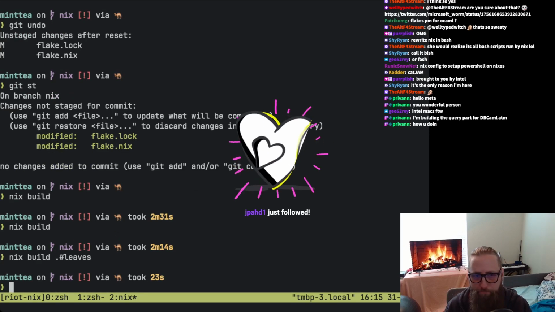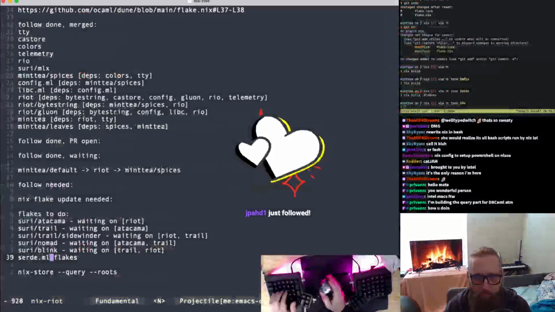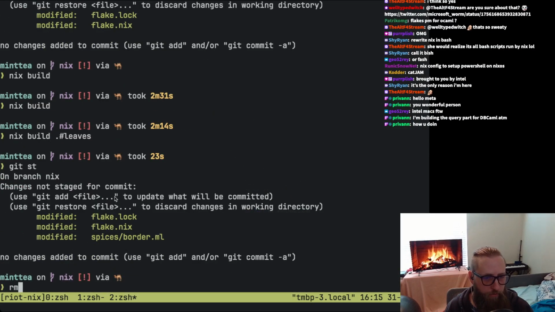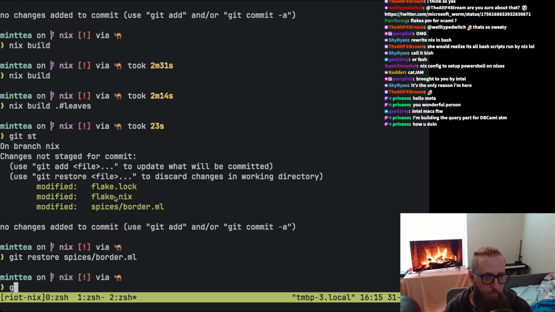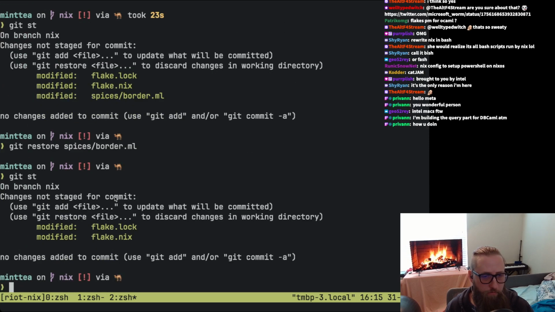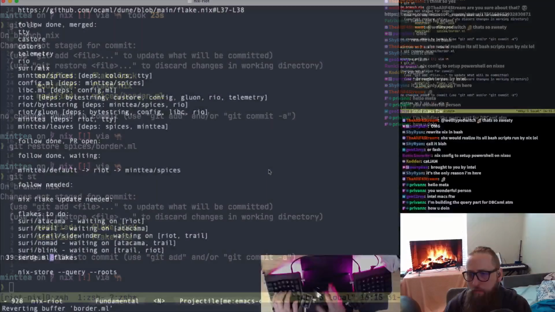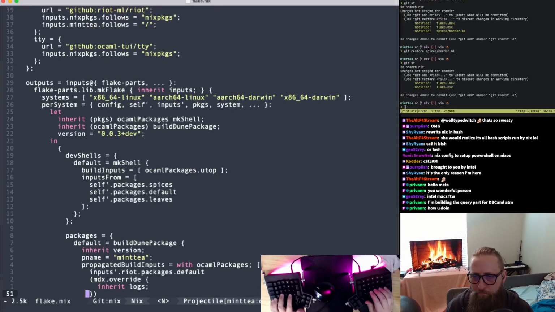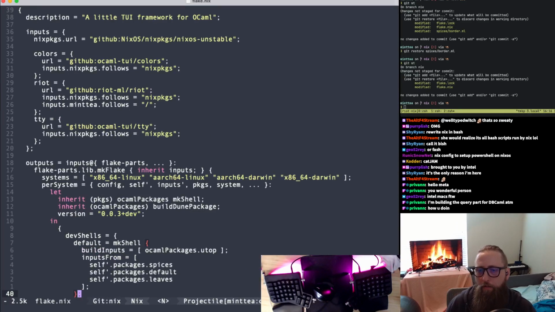Cool. So our build works even with our little change. That means my little trick is working the way that I want it to. So let's just restore spices border ML. And I think this is ready. Let's just give our flake one more look over and make sure that this works.